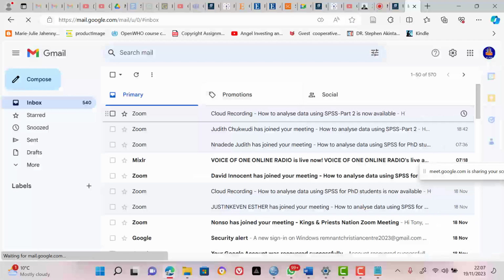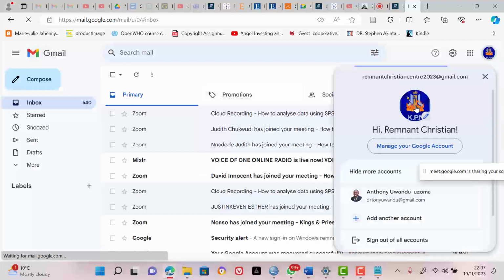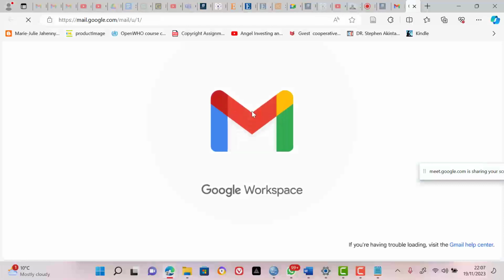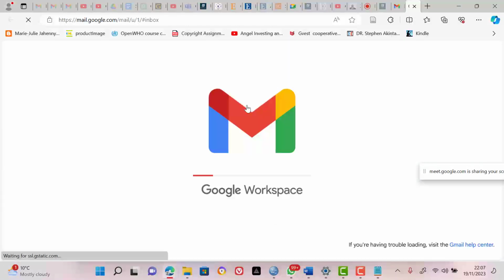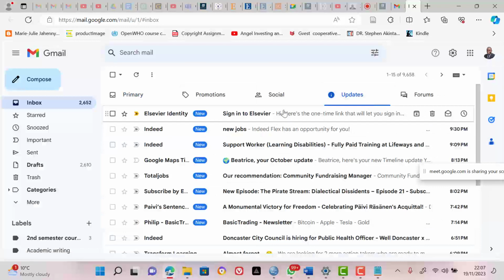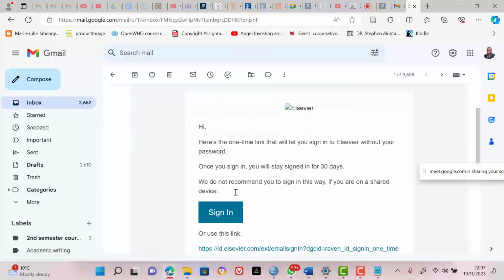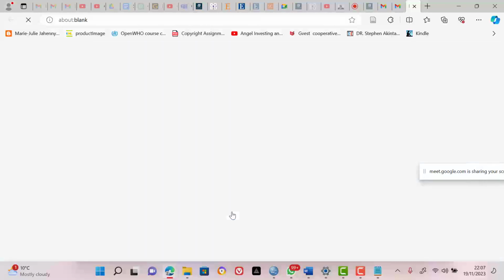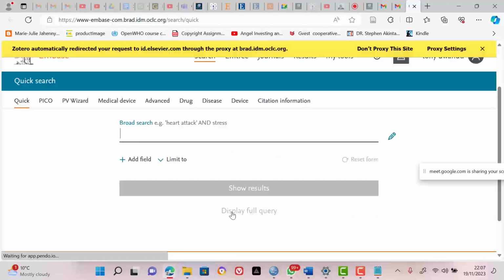Just let me demonstrate this Embase, because what we're trying to do is to download all the articles that you can see so far, and then you now read them and see if you can now coin your own topic based on what you have seen. Sign in. Let me see whether I will access Embase through this link. Okay, so Embase has opened.